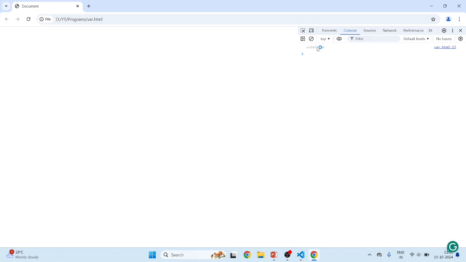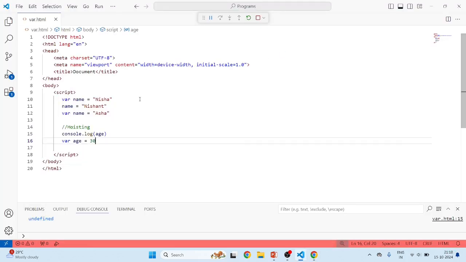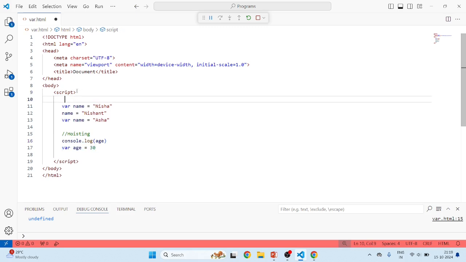Here in the console you can see undefined. Because of the hoisting feature, the declaration of this age variable has been moved to the top of the scope, but this age variable will be initialized at the time of execution of this line. So we can access age before it is declared, but its value is not yet assigned. This is all about using var.